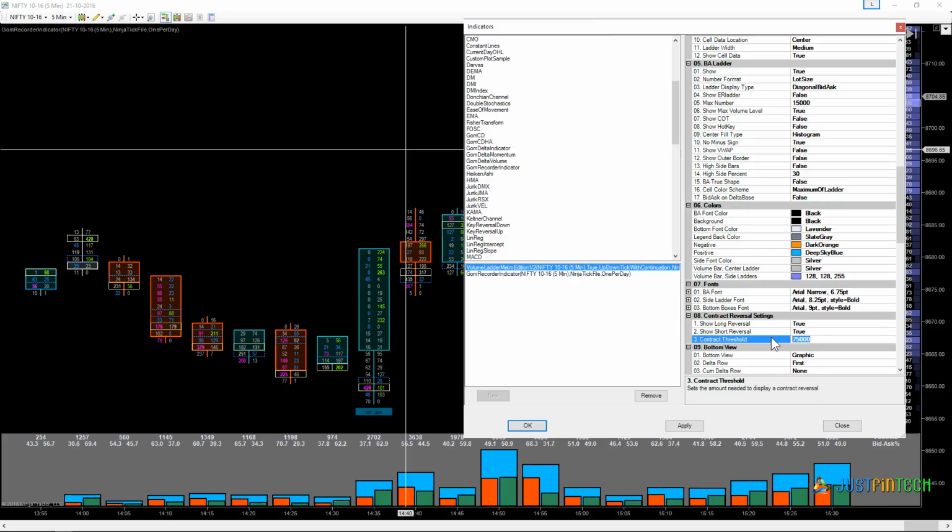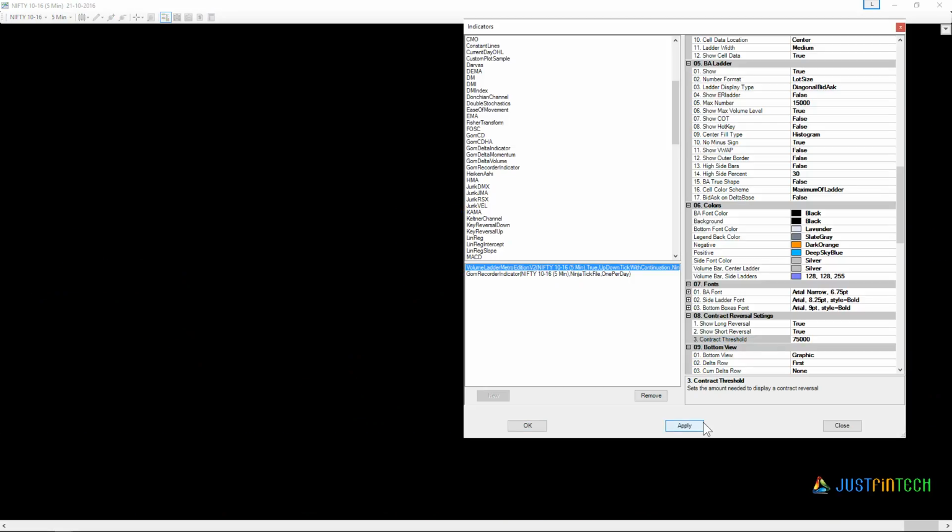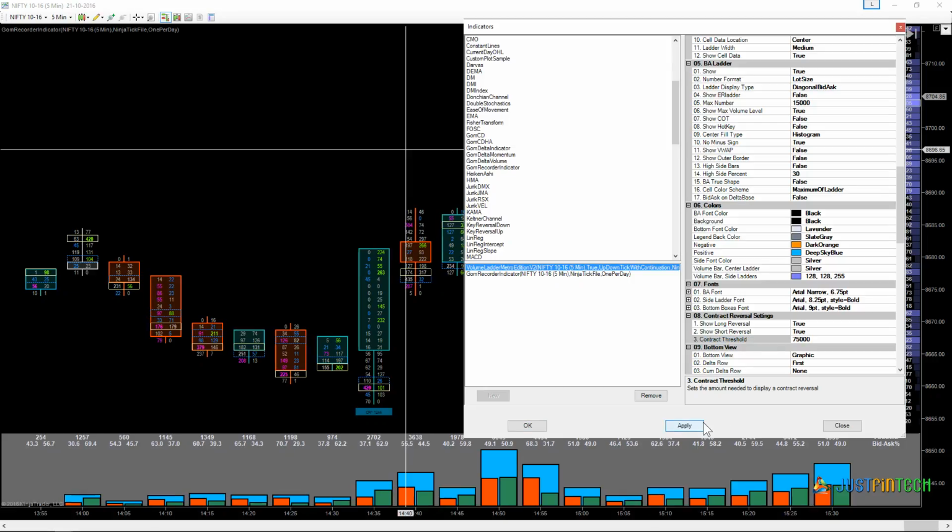If you reduce this and bring it to 25,000, you can start seeing these reversals on many of the bars. So I've just kept the threshold higher so that I see it only at extremes, when there is a huge imbalance after an intraday trend. So keeping this 75,000. Again, it's your personal choice. If you want to see this, it's fine. If you don't want to see this, it's fine.